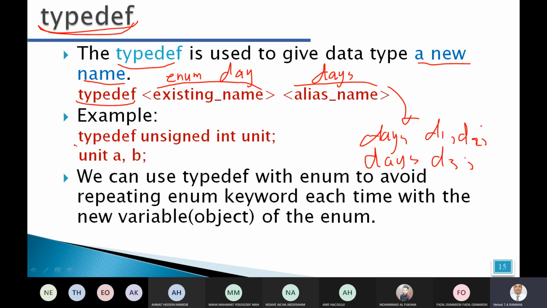Here is an example where I can use it for any data type. Typedef unsigned int. This is the existing name, and the new name is uint. So now I can use uint instead of unsigned int. In this line, I use uint a, b. This means a is unsigned integer, b is unsigned integer.